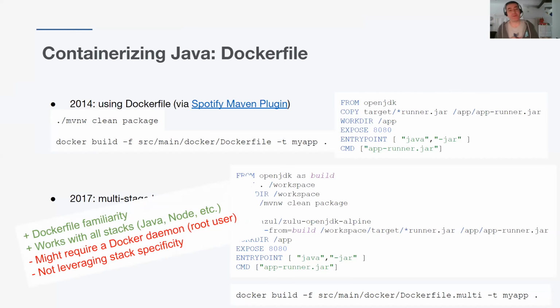Then on the minus side, on the con side, it might require a Docker daemon, and sometimes you would need to run this as a root user. There are some alternatives though today. For example, if you're using a builder such as Kaniko, it doesn't require root access. But anyways, it has been at least a problem for a long time.